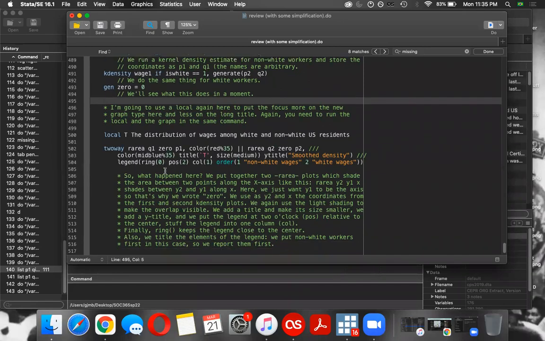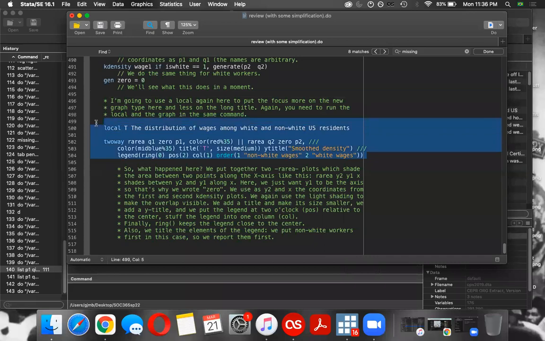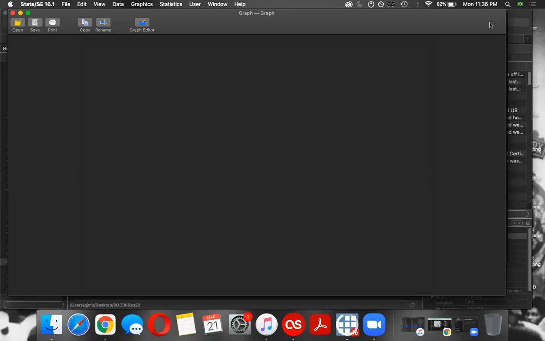So basically the legend says there's a few things going on here. But if we look at this, basically the position is going to put it at 2 o'clock. The column is going to put all the stuff in the legend in one column. And the ring is going to basically keep it as close as possible, since the value is 0, to the center of the graph. And finally, this is what's going to go into the legend. Okay, so let's see what this looks like, because it'll look kind of cool. It'll take a while to work here.